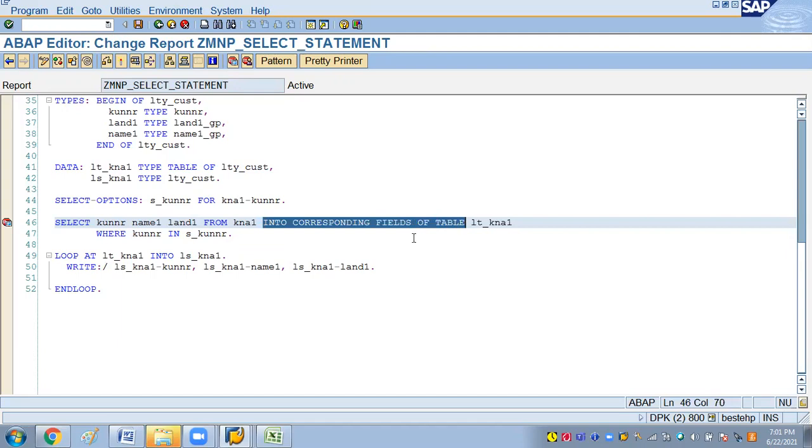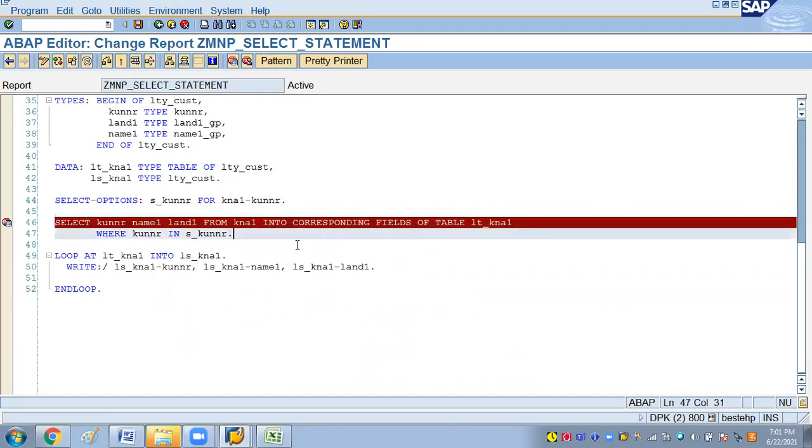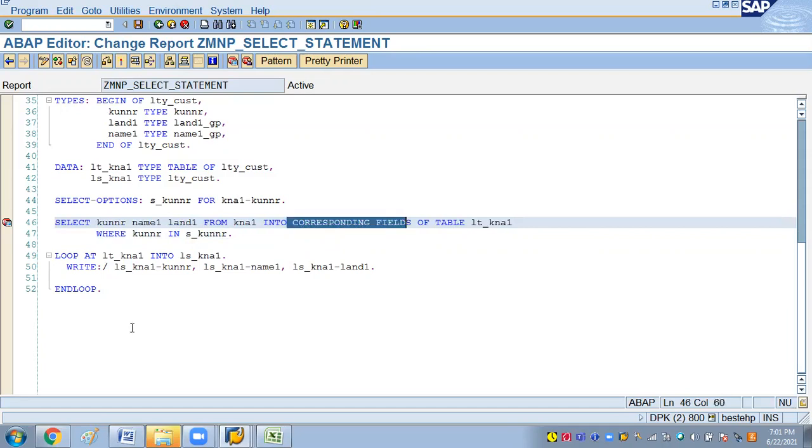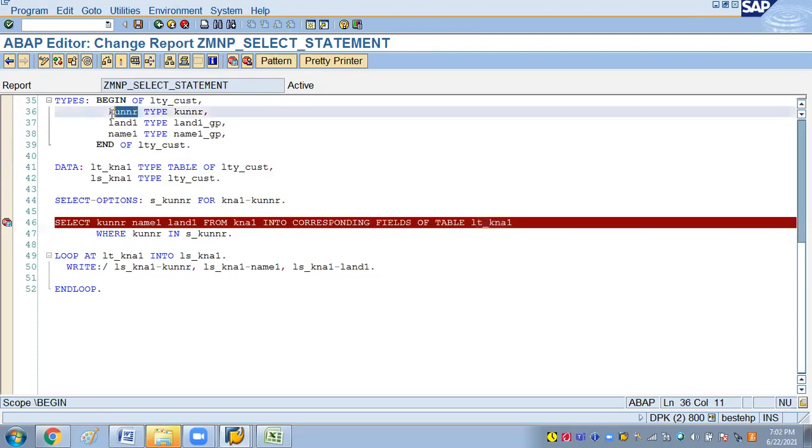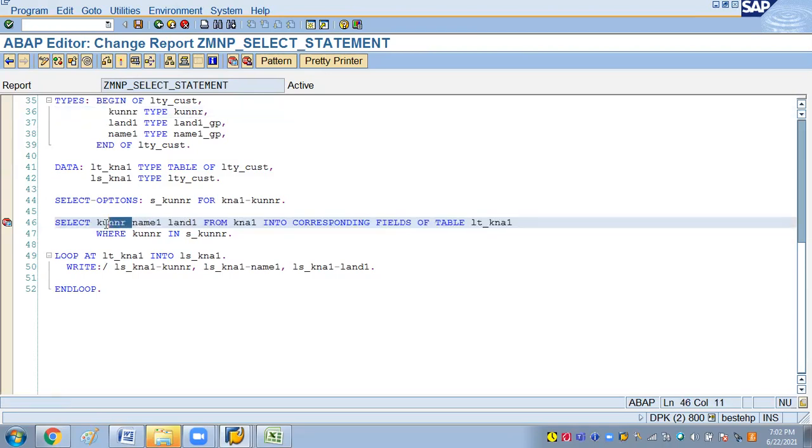This is an entry question: whether this type of query increases the performance or decreases the performance. Definitely this reduces the performance. Why does it reduce the performance? When it is filling into this internal table, it is going to cross-check the field names. If both the internal table field name and the select query field name are the same, then it is going to fill.